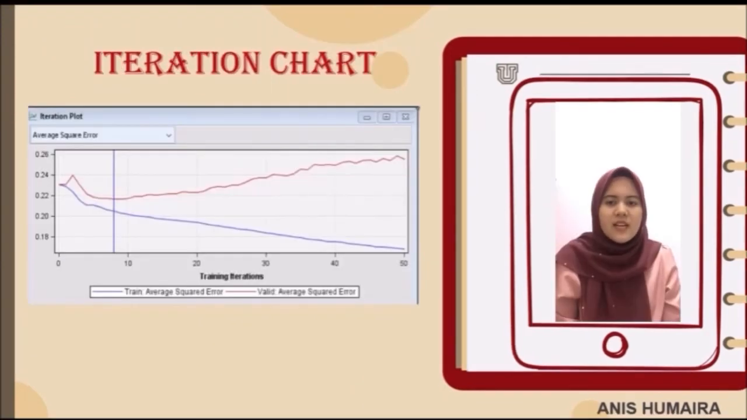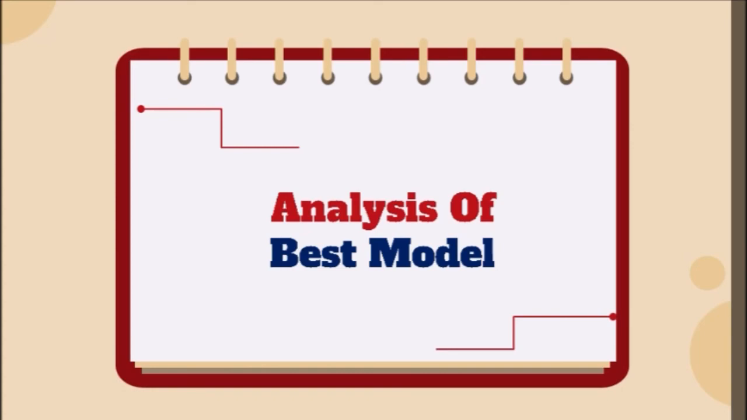Right now, let's take a look at the iteration chart. Based on this chart, we can see that the graph starts to diverge at point 8, and after point 8, the valid ASE starts to increase.